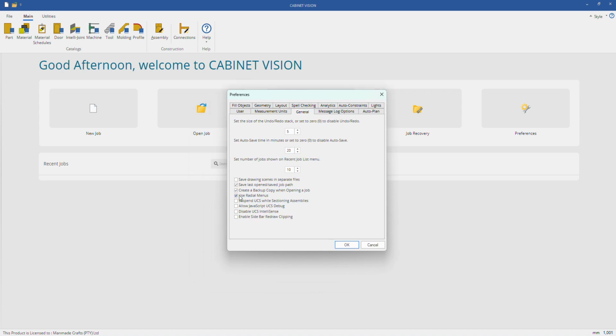Use radial menus. What that does, I'll show you that in the job. You can switch your right click radial menu to a radial or a list view. Suspend UCS while sectioning assemblies. Don't stress about that. You're never going to use that. That's more on the programming side. JavaScript UCS debug as well, UCS IntelliSense as well, and then enable sidebar redraw clipping as well. That's more on my side of Cabinet Vision, which you will never really use.